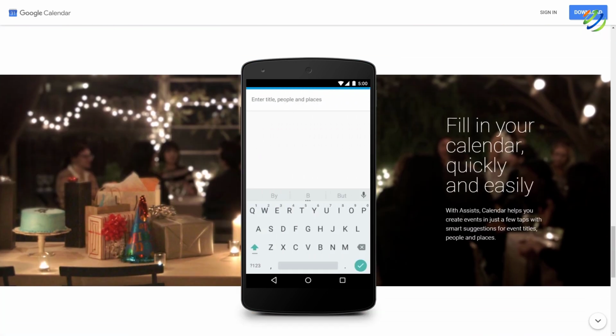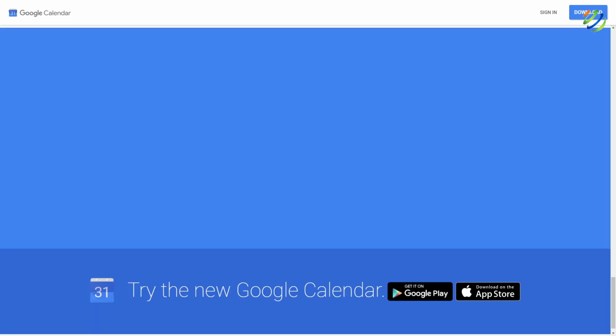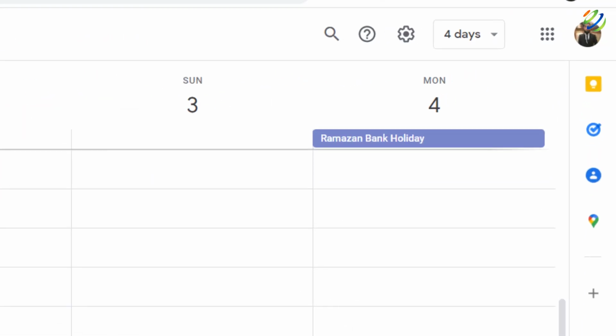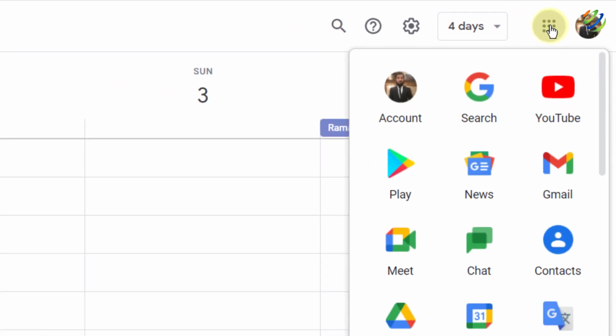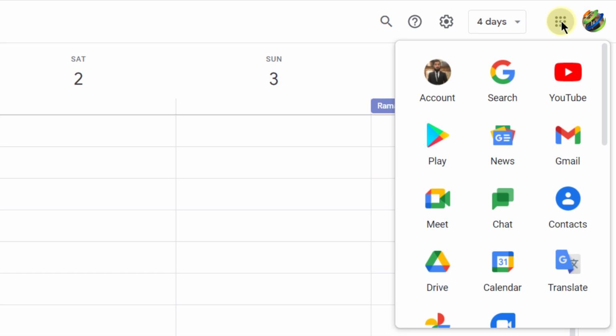Now, first of all, I'll show you how you can access your Google Calendar. Make sure you are signed in with your Google account into your Google Chrome. After that, click on this Google Apps button. From here, you can access your Google Calendar as you can see in here.